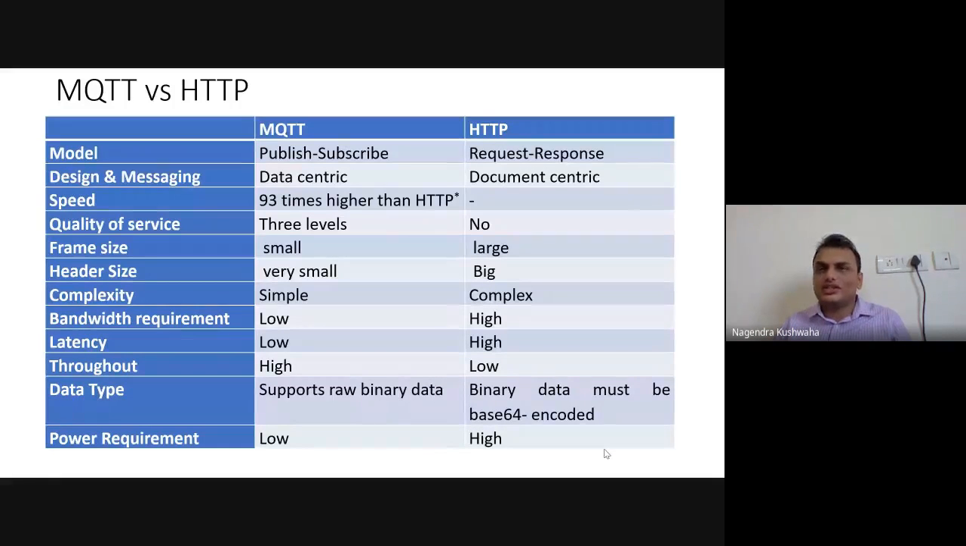I'm not going to tell you what HTTP is; I believe that you all are aware of HTTP. You request through the browser, and the browser accesses the server. If there is data on the server for that particular request, then the server responds to the browser with that data. This is the working principle of HTTP. So the first point is modeling: MQTT is based on the publish subscribe architecture, while HTTP is based on request and response.